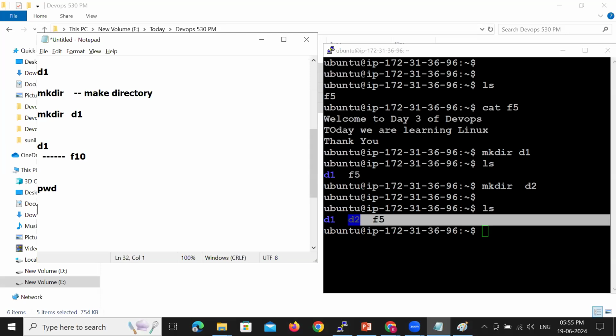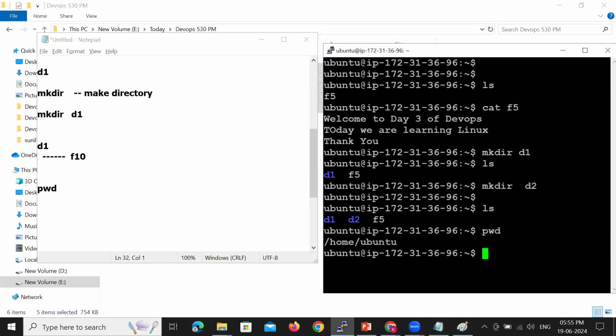We have a command in Linux, pwd, which stands for print working directory, which will show you the current location you are working in. Let me try this command, pwd, print working directory. Participants, right now we are working in /home/Ubuntu. This is our current location.